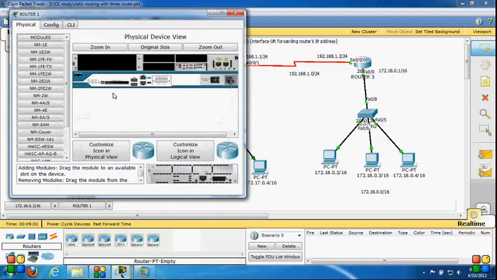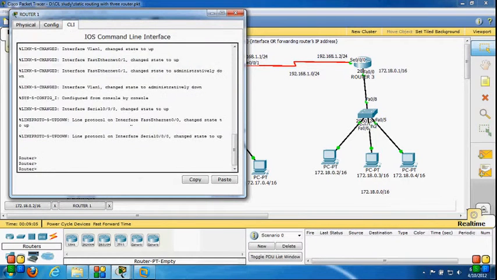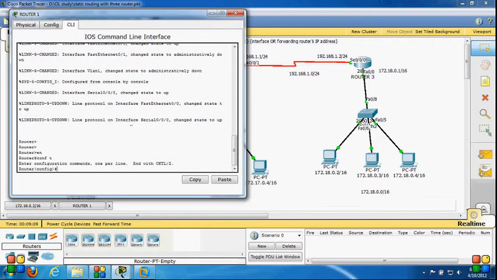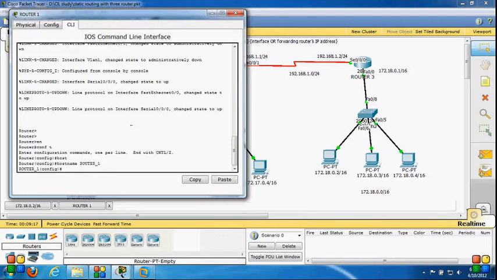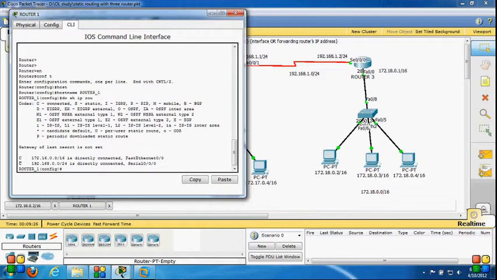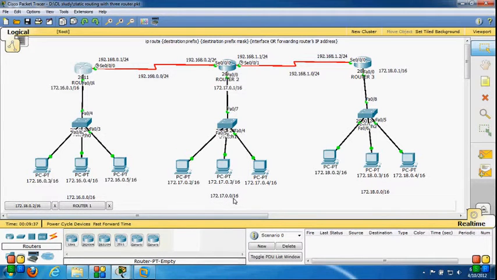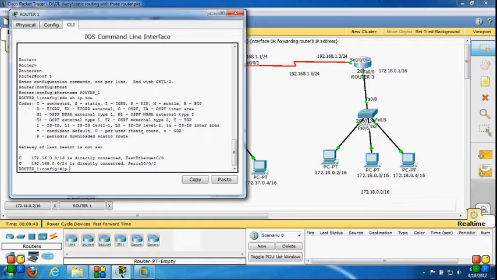Now let's start the configuration. I'm on router 1 right now. Enable, config t, and let me set the host name to router 1. Now let's check the IP table of router 1. Do show ip route. It shows the directly connected networks 172.16.0.0 and 192.168.0.0. I have to add static entries for the two indirectly connected networks, which are 172.17.0.0 and 172.18.0.0.